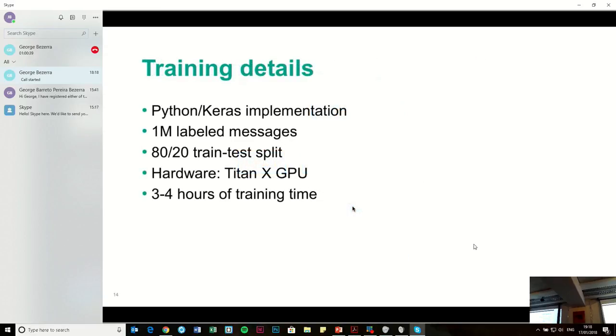For those that are interested in the more technical details, this was implemented in Keras, Python. We had 1 million labeled messages, and that's a lot of data. The reason we had that is because of the previous systems. All those messages were flagged for manual review. Over the years, we accumulated a lot of messages, and we were able to use those to train our model. We did an 80-20 standard train-test split, trained this on a GPU, a Titan X, and the model takes about 3 to 4 hours to train.